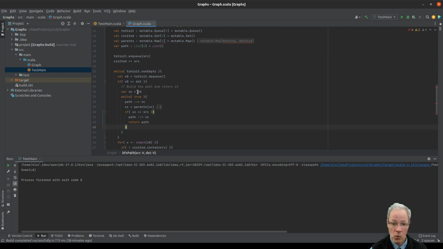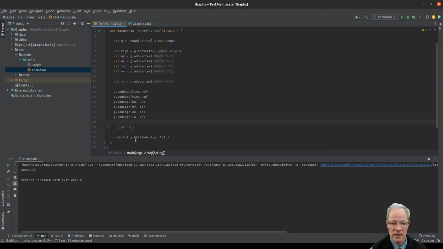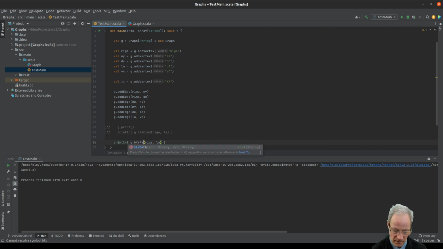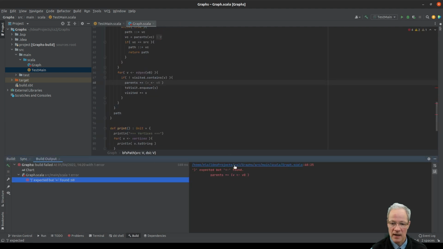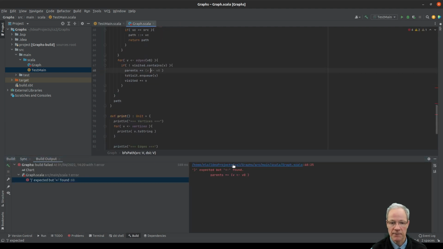All right, since we have it like this, maybe we are ready to actually test it. So we are returning the path, and that path is going to be printed, except right now we don't want to run the BFS find. We are done with that part, but we want to run the BFS path algorithm. All right, let's see. And we do have an error. What is the error here?